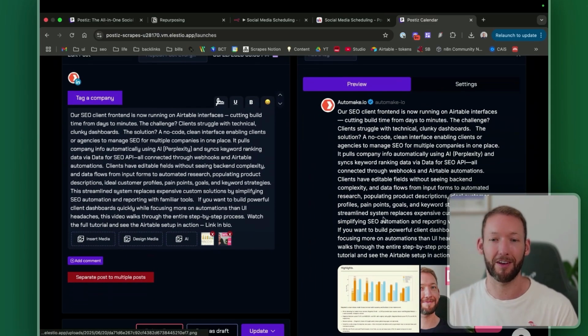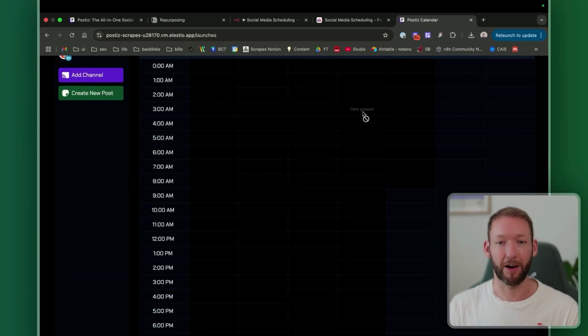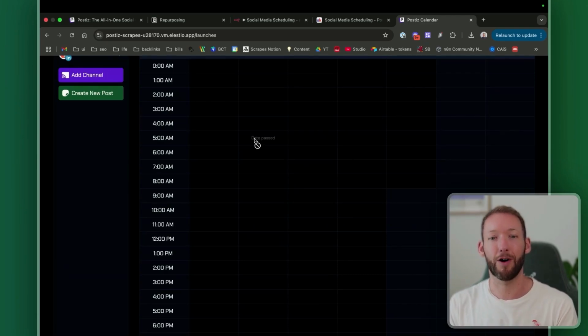It's got the two images here, it's got the text here, and that will post automatically for us on Sunday at 3 p.m. I don't want it to post that, so I'm going to delete the post now. But what I'm going to do now is run through the full workflow to show you exactly how this works, and then we'll cover the setup and how to actually get Postiz self-hosted for you.